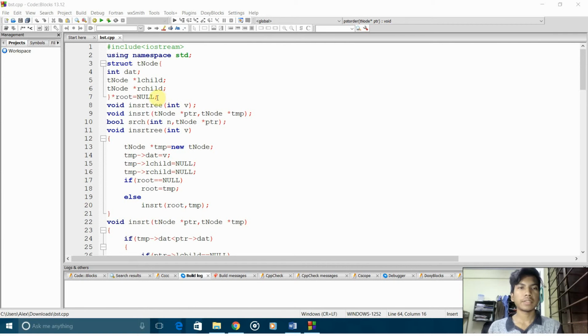Next, I have taken a data member. I have initialized root. This will mark the root of the tree, that is, it will point to the root of the tree. Then I have a few functions here. I have initialized a few functions. So let's define these functions.